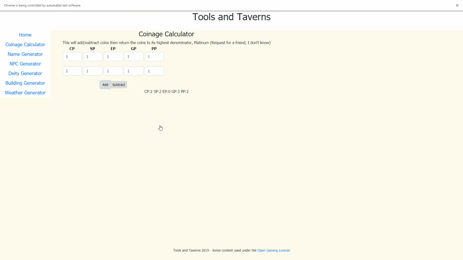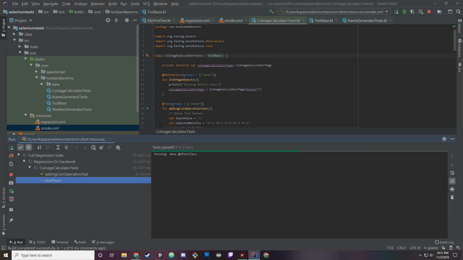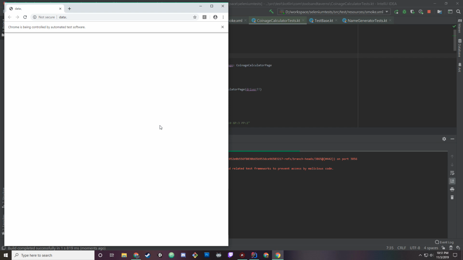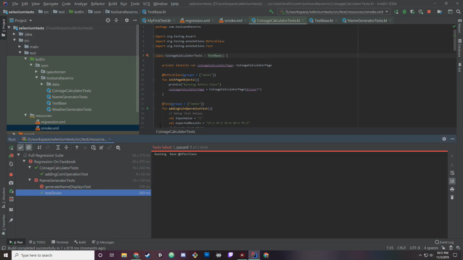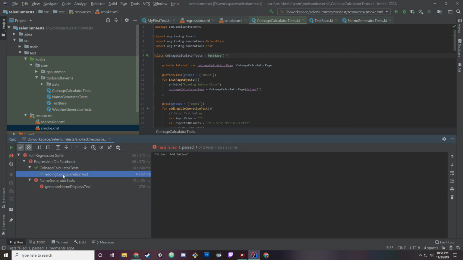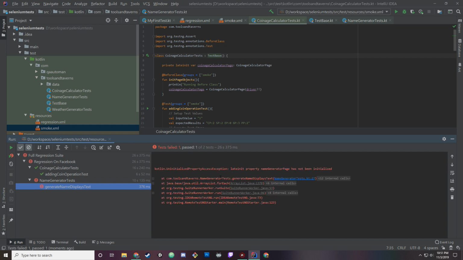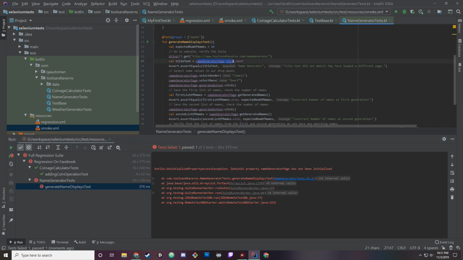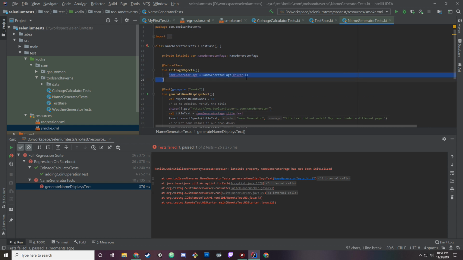So let's see, it's booting everything up. See, now it's actually running, which is great. It's doing what we expect it to do. However, if I made it blow up correctly, yep. So it passed one test here, the first one, adding coins, but the second, the name generator, it failed all of a sudden. It says that this thing wasn't initialized. Well, we run over our initializers here because we didn't add our smoke here. So it's really a big issue where you have to start doing groups.